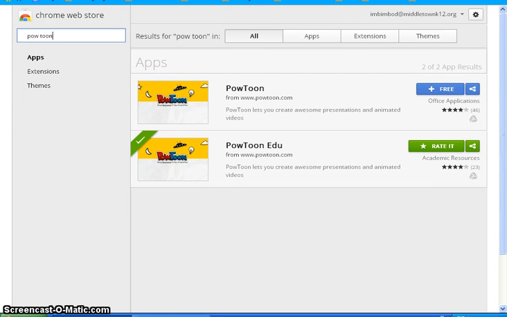In today's video I'm going to show you how to create a Pow Toon video that you can save into your Google Drive and that you can also share with your friends.